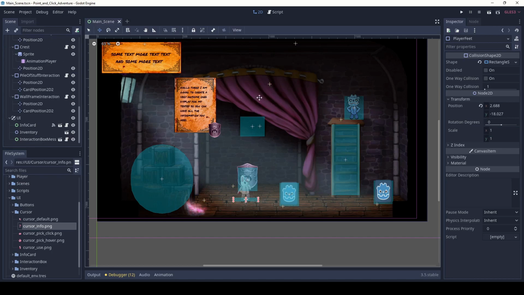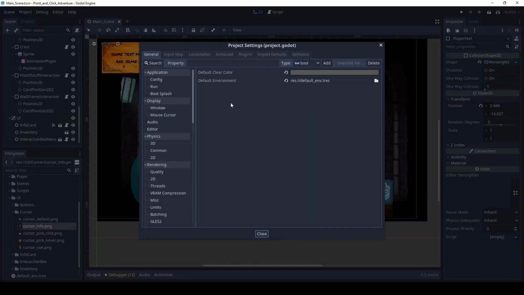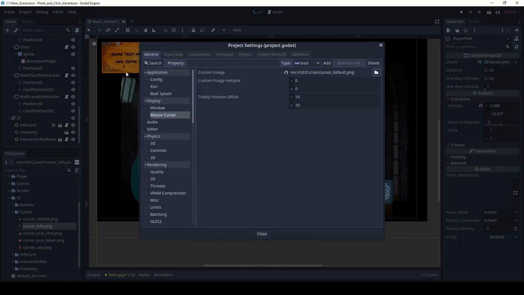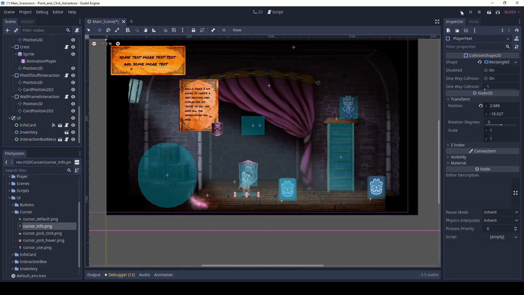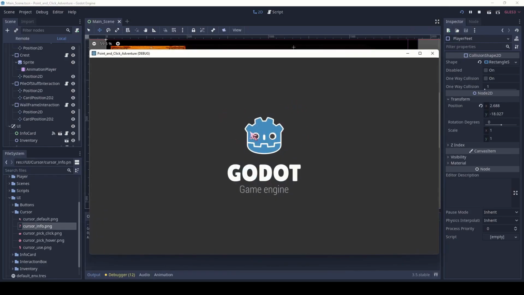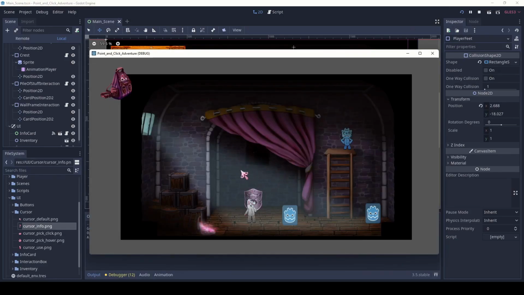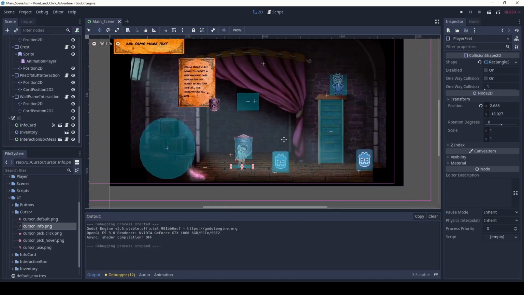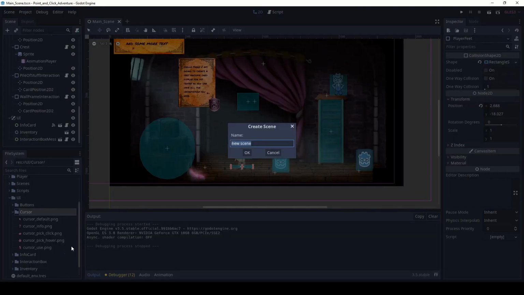Now, if you just want to have a default cursor for your game, you can just go to project settings, and go under display mouse cursor. And here you can put the image of the cursor that you want. And this is my default cursor. Of course, this will only change the default cursor of the game and will not have any dynamic effect. Now I'm going to create a new scene, which I will call mouse cursor.